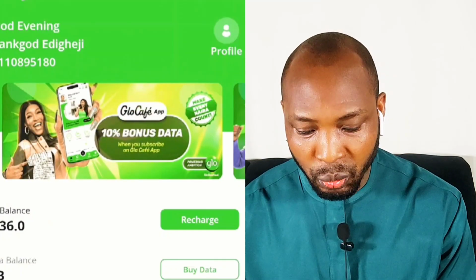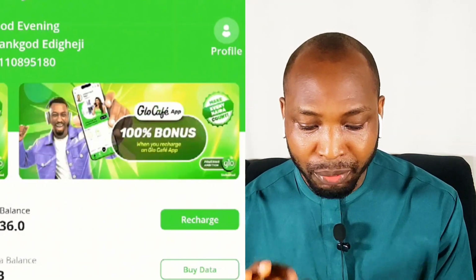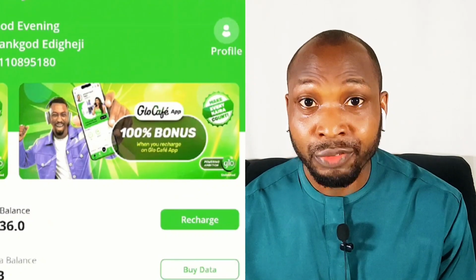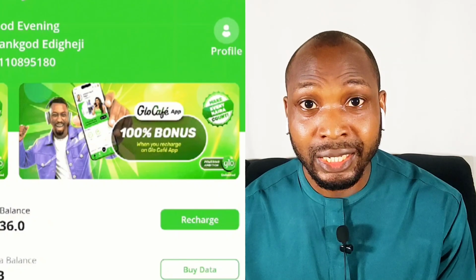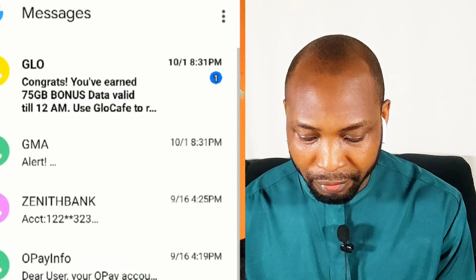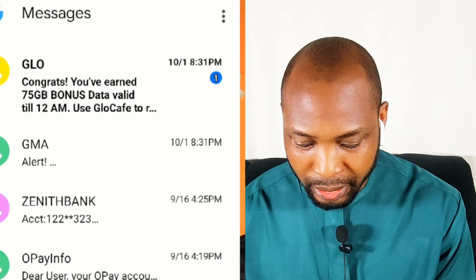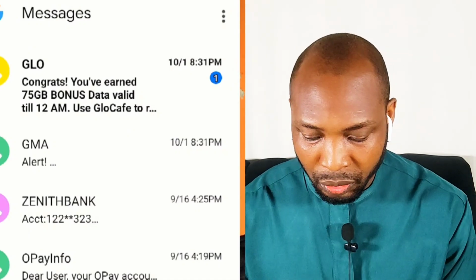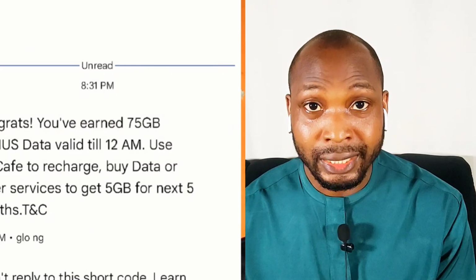So the next thing is for you to get your 75 GB. Once you have logged in successfully, the next thing is to go to your messages and check the message they sent to your number. So if I go to my message now, you see that it says congratulations, you have earned 75 GB bonus data valid till 12 AM. So let me click on it to open it. So this is how to get your 75 GB of data from Glo. I can start using it.